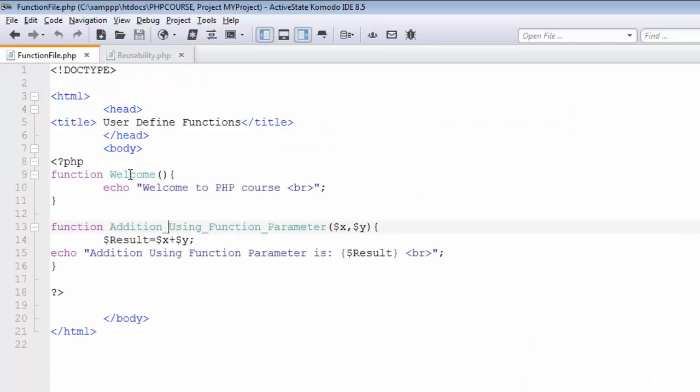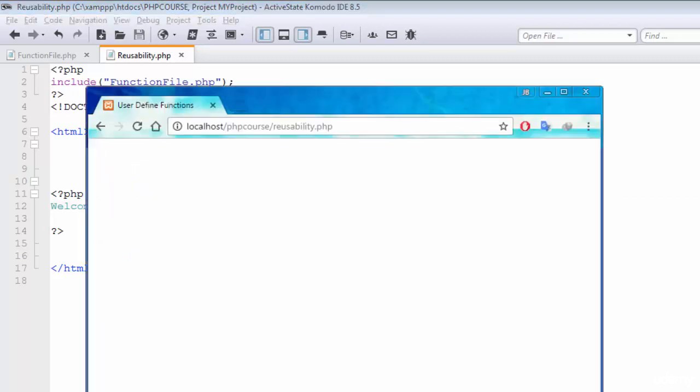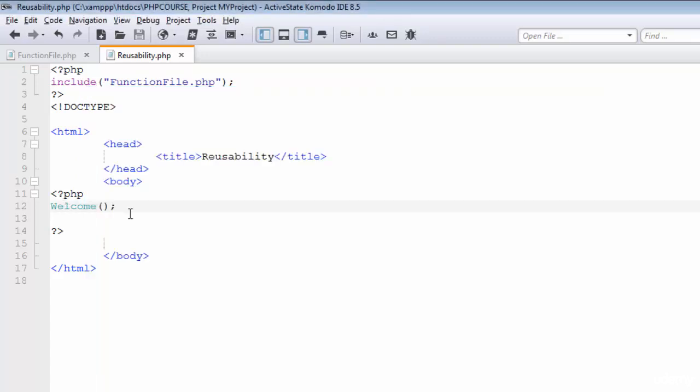So first of all, I'm going to call this function welcome that is inside my function file.php. In the PHP tag, I'm just going to call my function welcome, save this, and refresh the page. Now we have welcome to PHP course. This is the file reusability.php in which we are getting the function output of welcome by simply calling our function welcome.